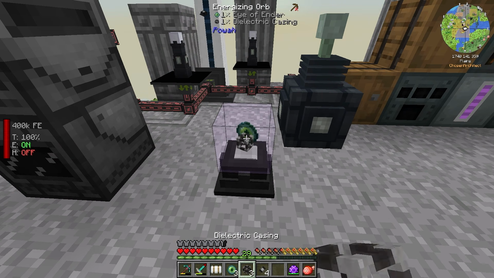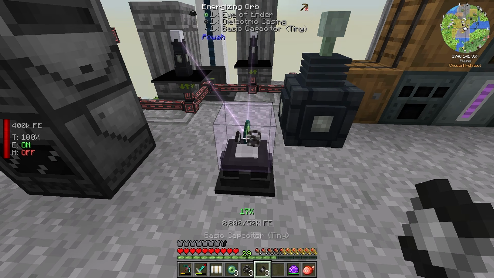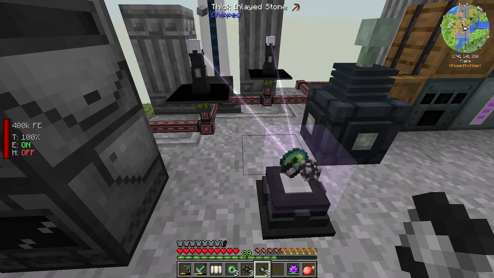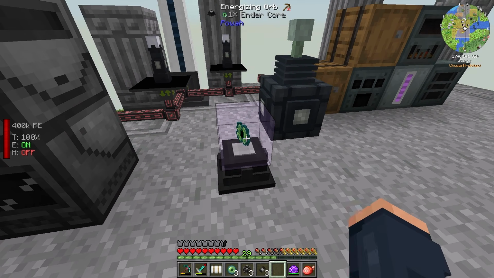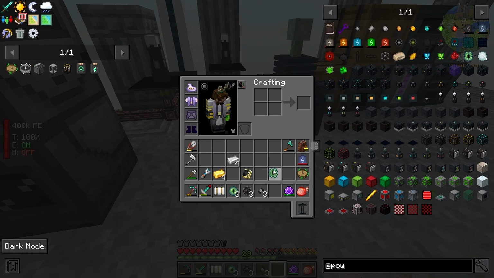It's pretty straightforward. You just right click the items in that you want. This is then going to charge. You're going to see lasers and a percentage, and then when it's done, we are then able to right click and pull it out.